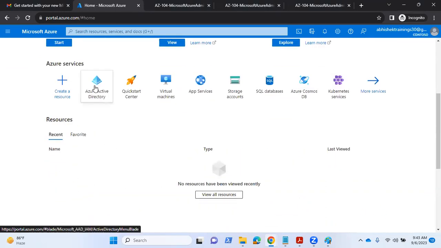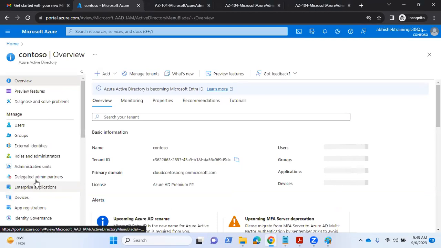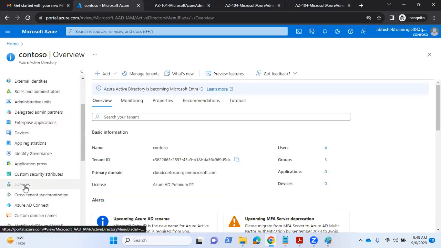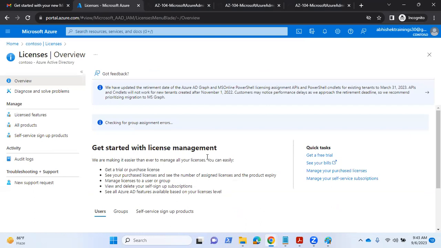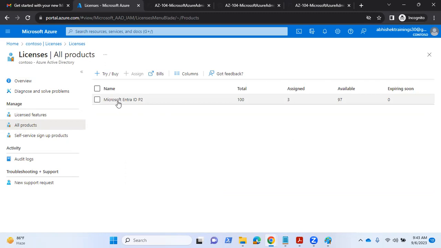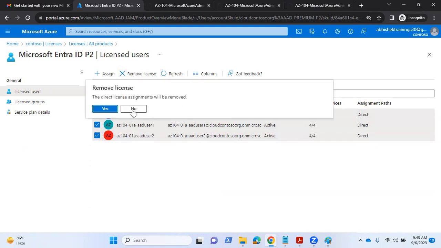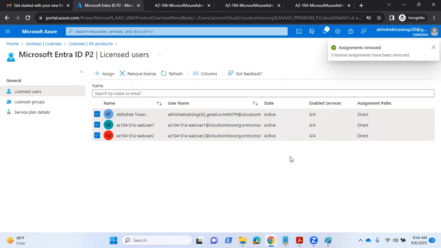I'll go to the Azure Active Directory in my Contoso tenant. First, I'll go to the licenses, all products. This is Microsoft Entra ID P2. I'll remove the licenses for all of them. See, I removed all 3 licenses. Refresh. It will take some time.